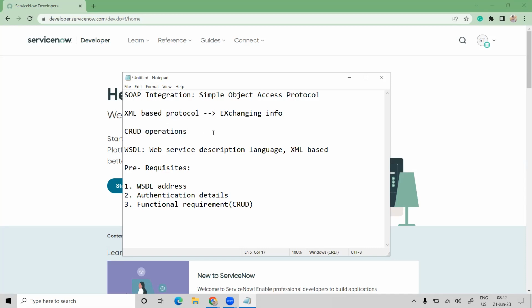Whatever is available in REST, the connectivity and the purpose of using it is the same. But SOAP uses only the XML based protocol to interact with the third party application. And here we can perform the same CRUD operations: create records, read multiple records from a third party application, update, and delete records of any table in ServiceNow. That's how we use the SOAP API to perform these CRUD operations.